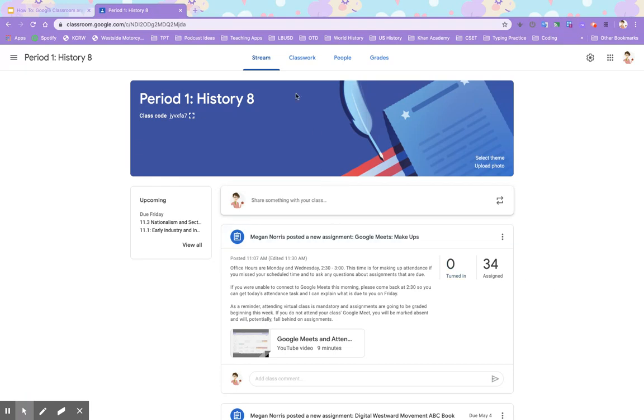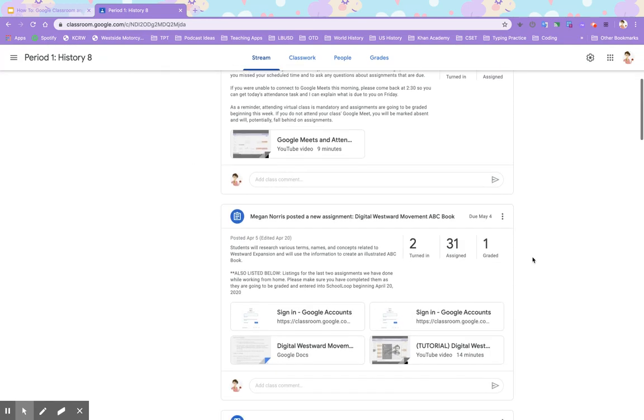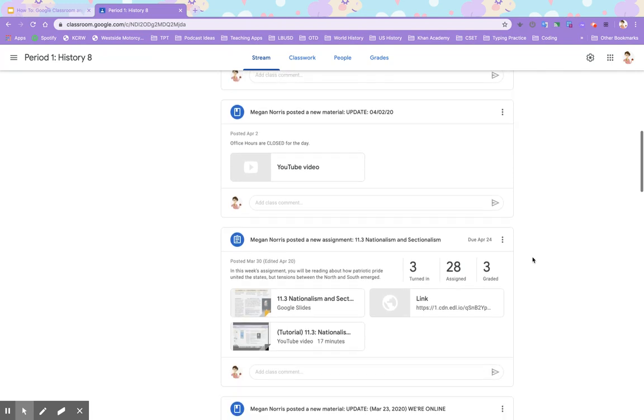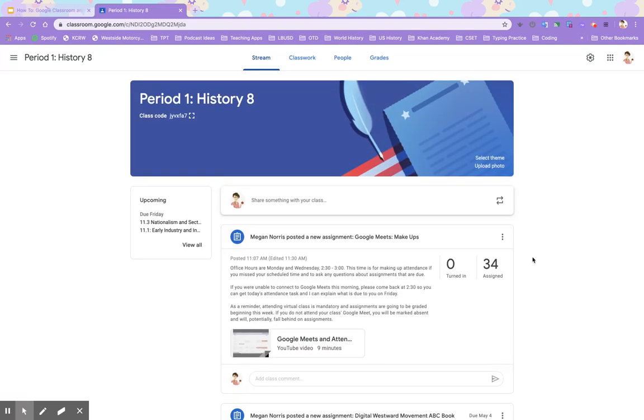So in my stream, your stream functions like Facebook or any other kind of social media where you have a news feed of events, but this is a news feed of the assignments and the material that you have posted for your students. Okay. Looking at the screen, we have a banner up at the top. You can make changes to that. You can upload a photo to go here, but that's just a basic, however you want your theme to look type of feature.